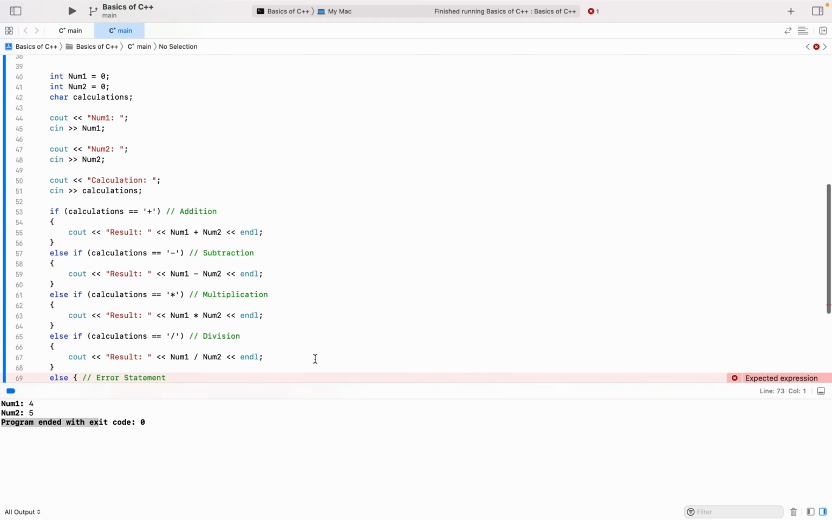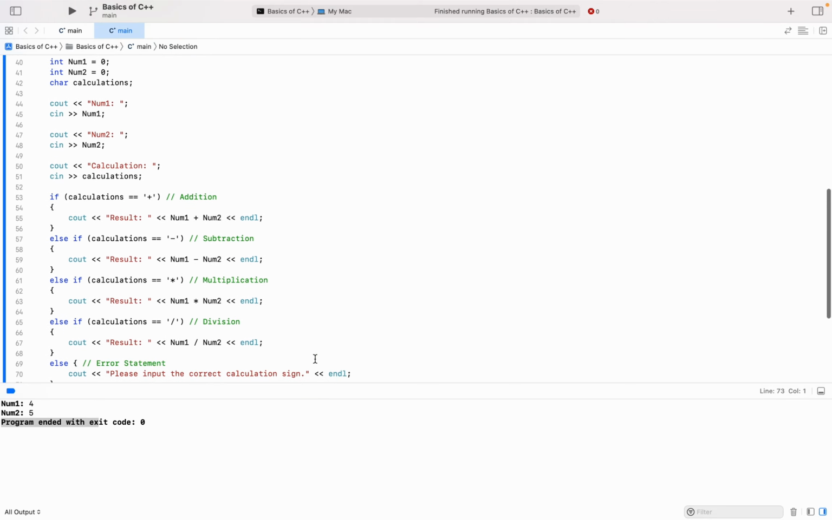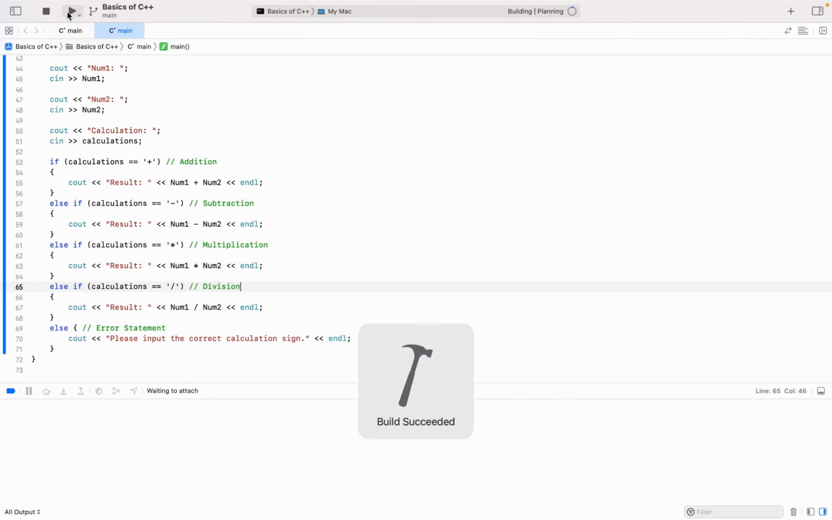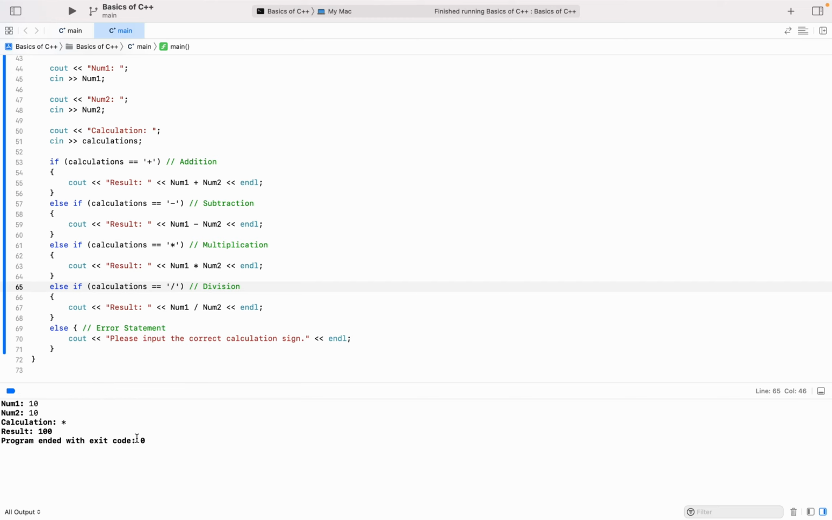This code will be provided in the description, so you can copy paste if you do want to. And then we run our program, maybe 10, and then another 10, and then it asks for the calculation. We say multiplication, and then we have 100 here, so it's working. Let's just check really quick for the division. 20 and then 2, division, and then we have 10.